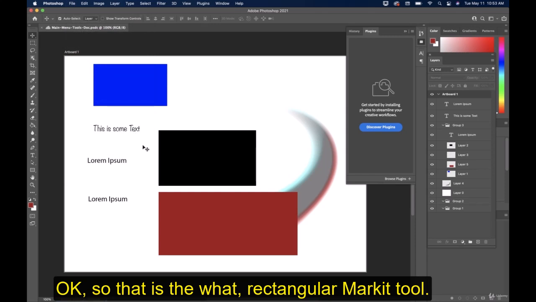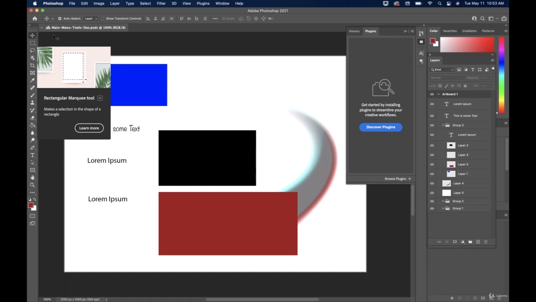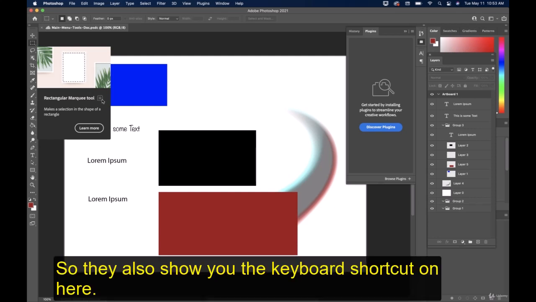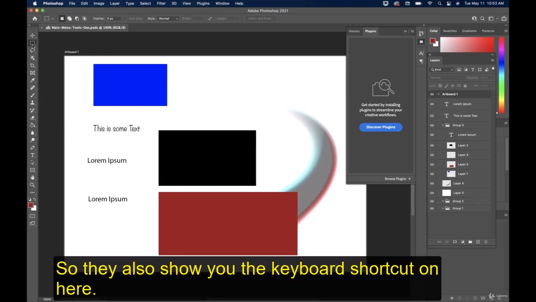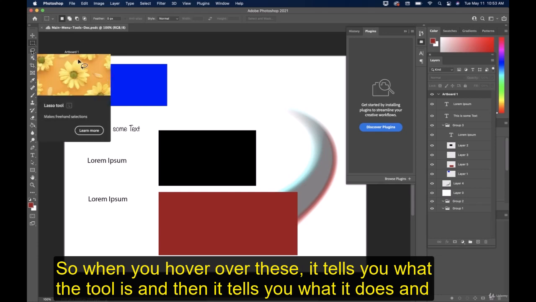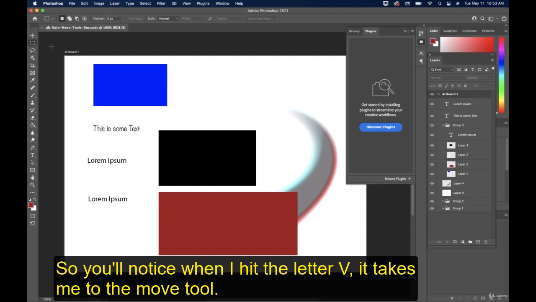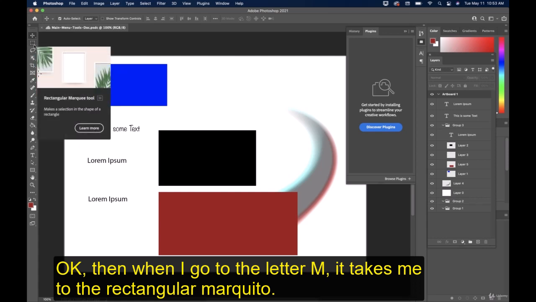Okay, so that is the rectangular marquee tool. And you see the little keyboard shortcut here. If you hit the letter M, it'll take you to the rectangle marquee tool. So they also show you the keyboard shortcut on here. When you hover over these, it tells you what the tool is, and what it does, and also gives you the keyboard shortcut, which is very nice because I use keyboard shortcuts all the time. So you'll notice when I hit the letter V, it takes me to the move tool. Then when I go to the letter M, it takes me to the rectangular marquee tool.